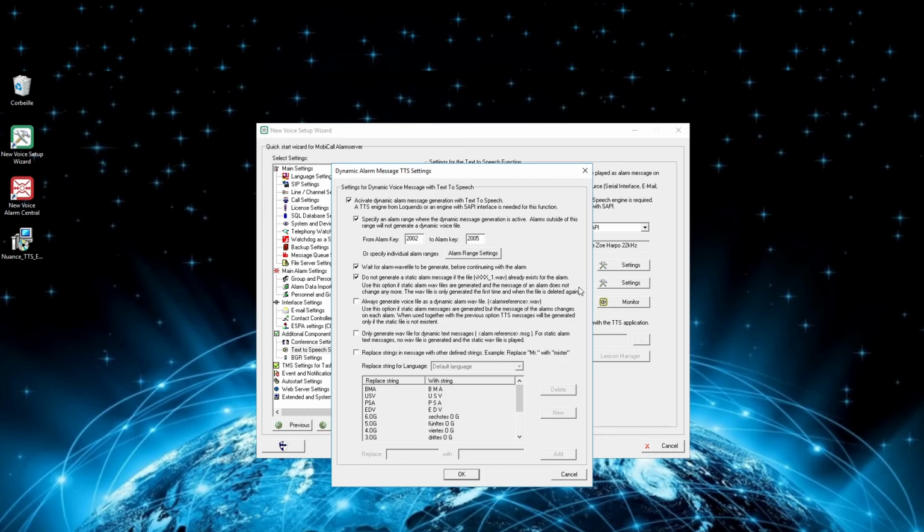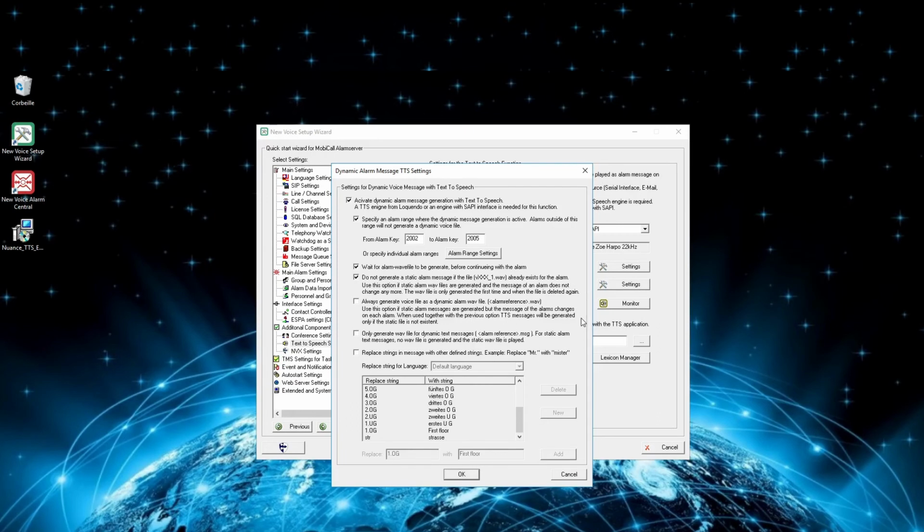Also active by default is the setting replace strings in message with other defined strings. With this setting, strings can be merged. For example, by receiving one OG from the third-party system and replacing it with first floor. Add new replacements by entering them in the fields at the bottom of this window and pressing the Add button.